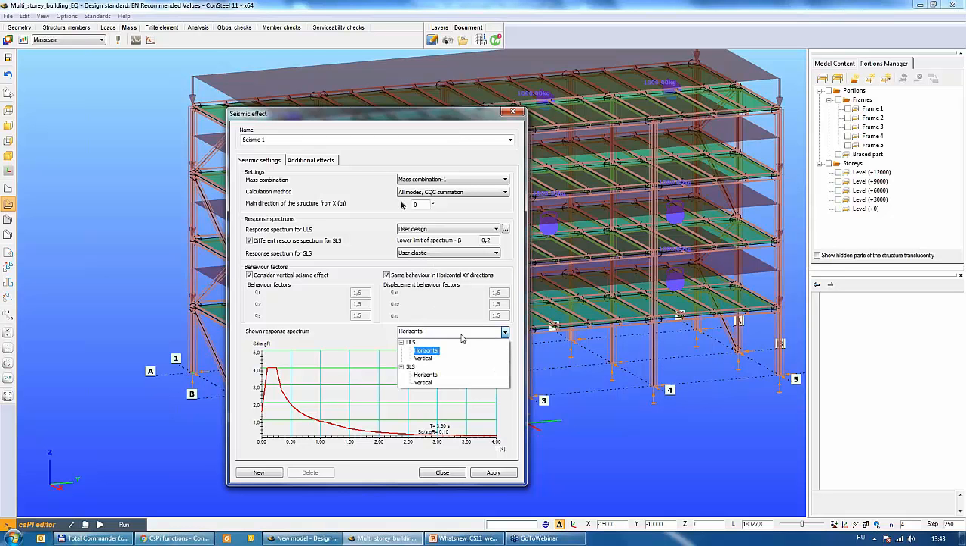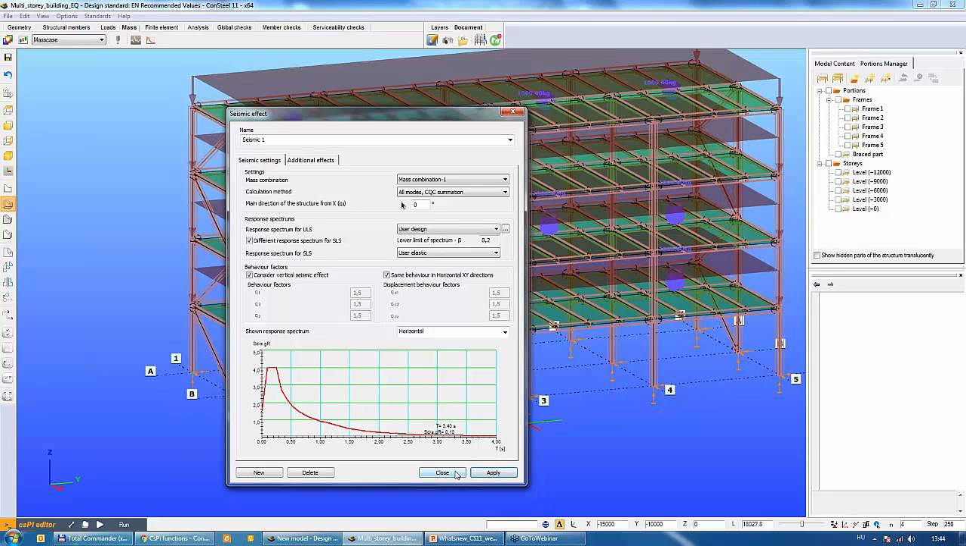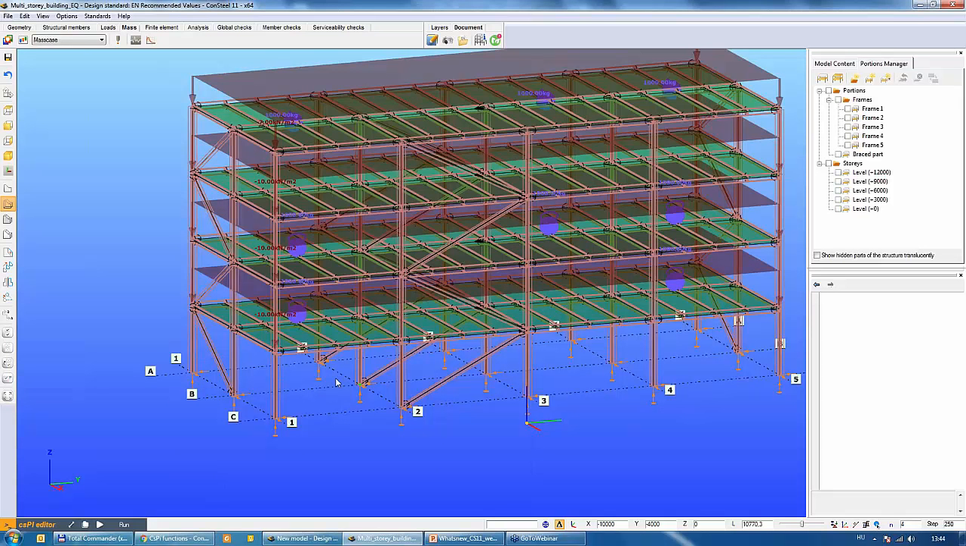Okay, and we can check on the graphical area all of the selected response spectrum values in all of the directions that were set previously. If you click on the apply button, we can create the seismic effect. Okay, so now we can go back to the load tab to create a seismic load group and create the load combinations.